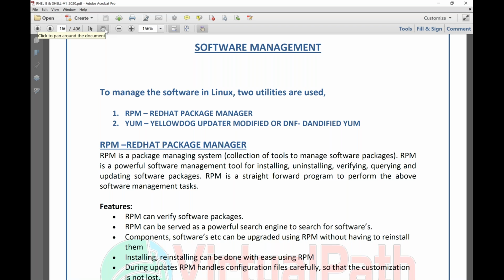Software management generally is all about installing, updating, querying, uninstalling softwares. And to do this activity in Linux, especially in Red Hat, we have two methods: RPM, Red Hat Package Manager, or the other one is Yum, Yellow Dog Updater Modified, which is now called as DNF, Dandified Yum. What's the difference? We will cover up in a short while.